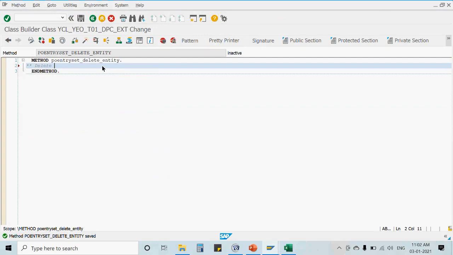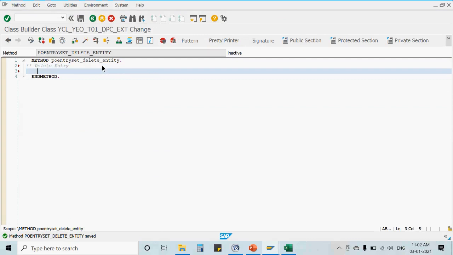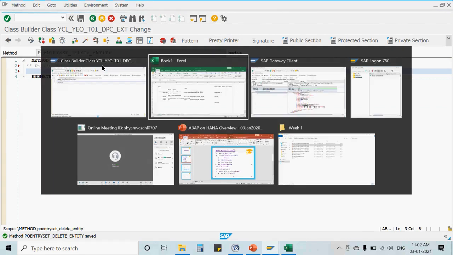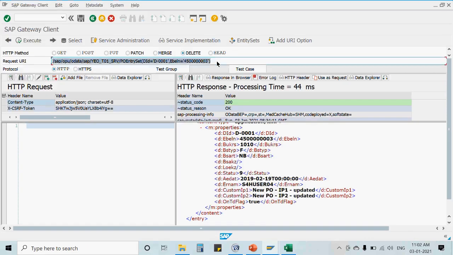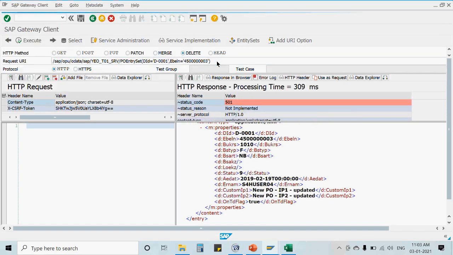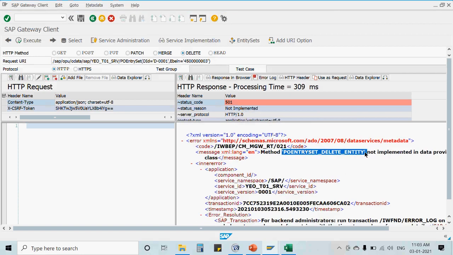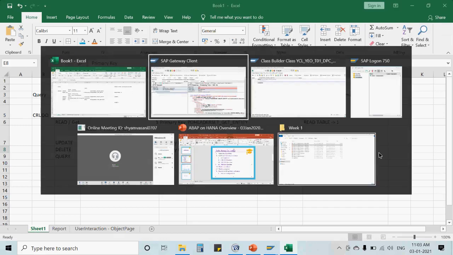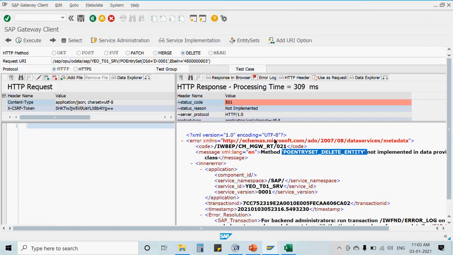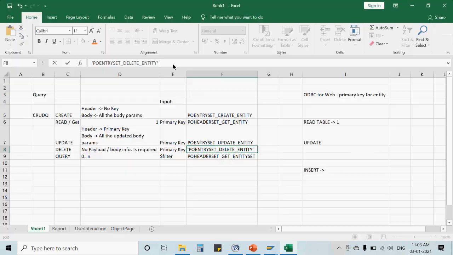Delete entry. To delete an entry, all we need is an identification. So let's say if I have this particular entry already available, I want to delete it. If I select a delete operation over here and I press enter, I'll be prompted to implement this delete entity method, which I haven't implemented till now. So this particular method is required for a delete operation to get performed.